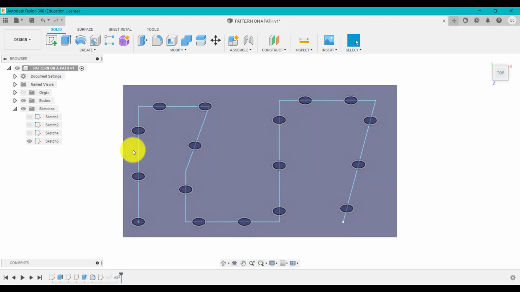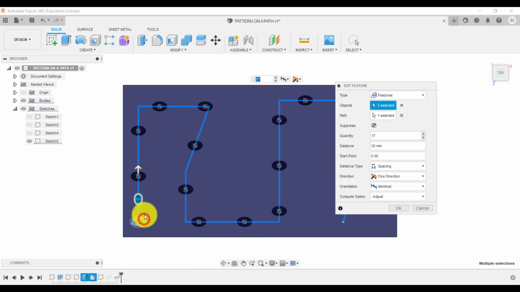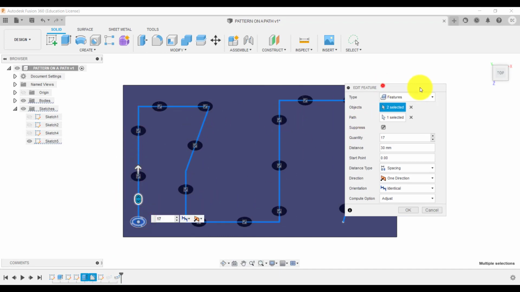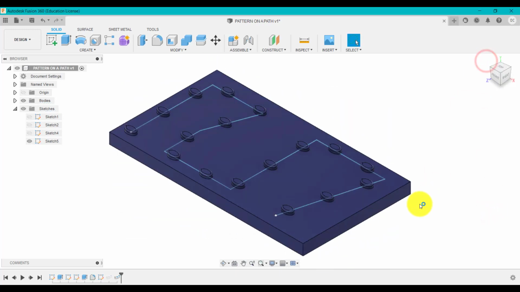It can be straight, so you could use straight lines, at an angle, of course, of different sizes. And again, you do the same thing. You go in, you select what features you want and what path, and it'll follow the same path. So you do not have to use curved paths. It can be a path that's made up of straight lines at different angles. So that's how you create a pattern along a path.